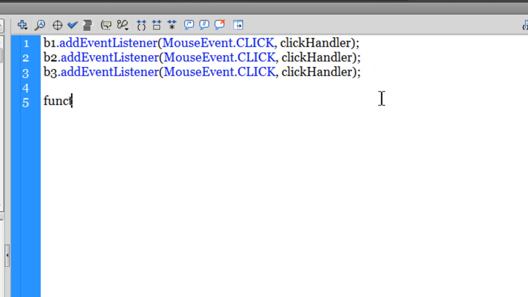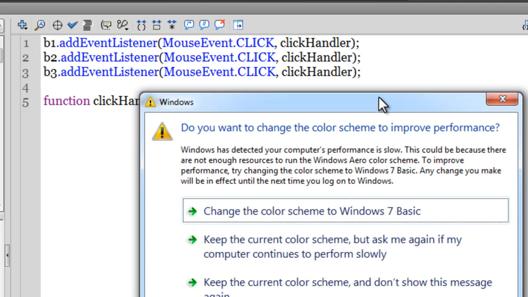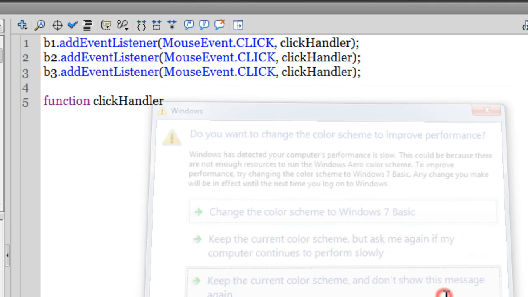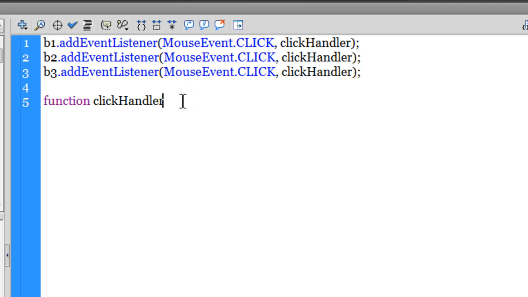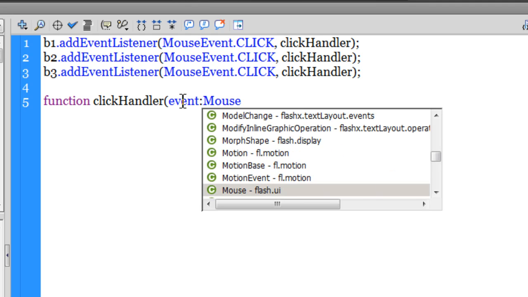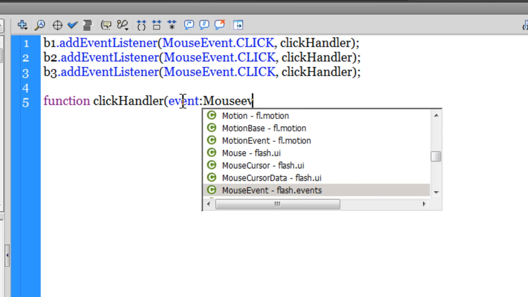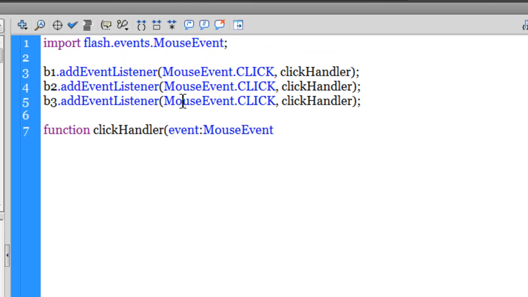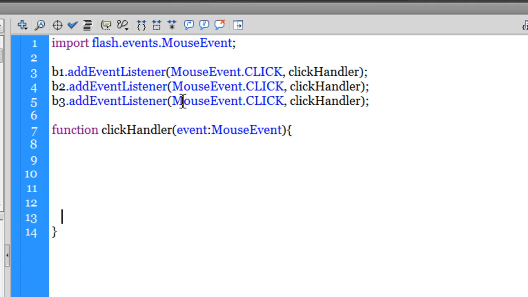Which means that I need to now define the function. So function keyword, guys, and then the name of the function, that's clickHandler. Okay, in the parentheses, guys, Flash needs to know the event type. So event colon MouseEvent, obviously, right? And then I need to define the function.